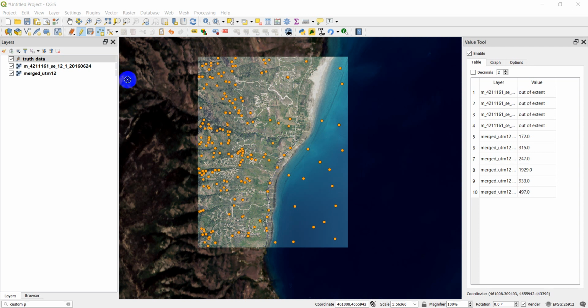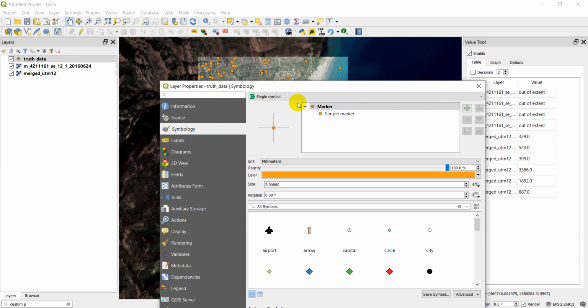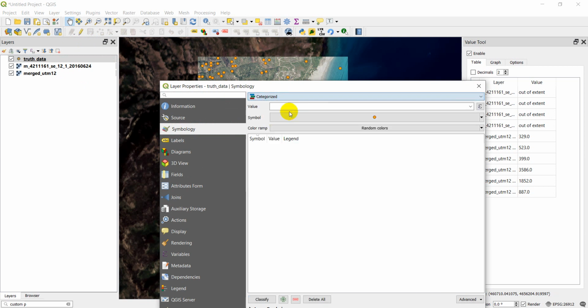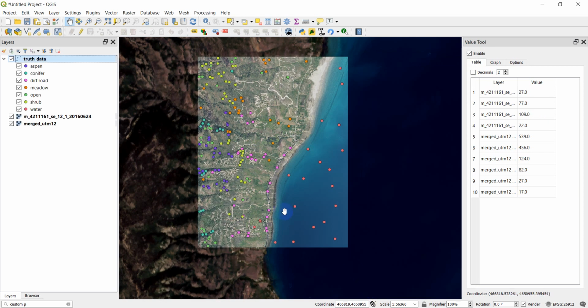Okay, so I've got my points laid out. I can now save edits, stop editing, and I'm just going to symbolize these so that we can see what's what. Let's go to symbology and categorized. And value is going to be the LC type. And we're going to click classify. And I'm going to delete all other values. Oops, I didn't want to do that. Click classify. Remove just all other values. We can leave it just like this for now. We'll do it quick. So we click OK.